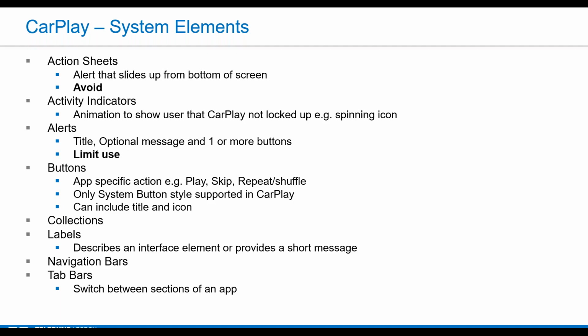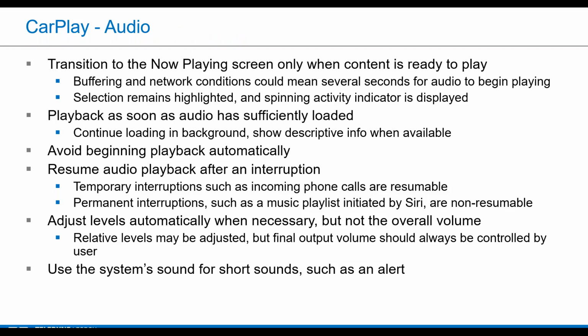Next is buttons, which is what you'd expect. So you've got app-specific ones, such as play, skip, repeat, shuffle, but only Apple's system button style is supported in CarPlay. Then collections, which are ordered sets of content, and labels, which describe an interface element or provide a short message. You've got the navigation bar, which we touched upon, and the tab bar. And the tab bar, if you remember, allows you to switch between sections of an app. We'll just touch on some of the design recommendations.